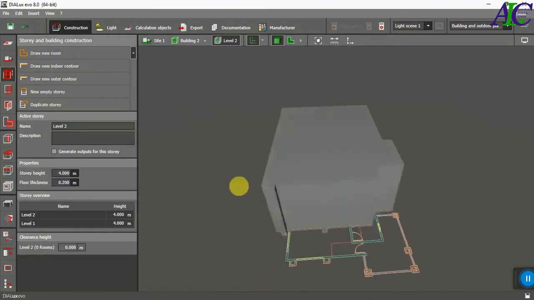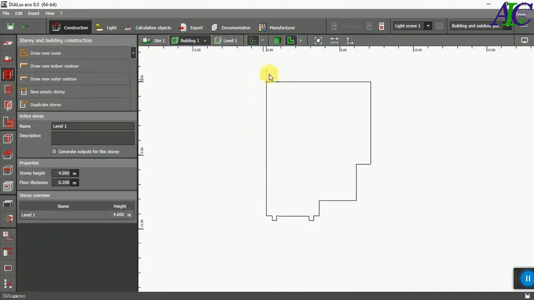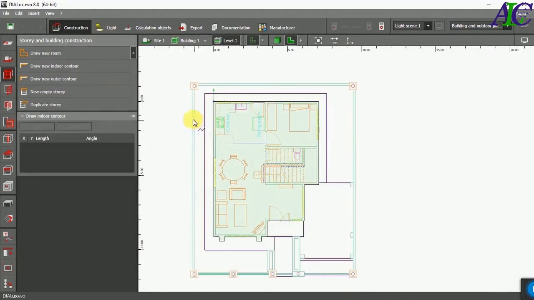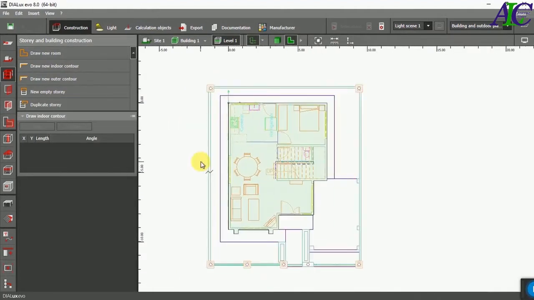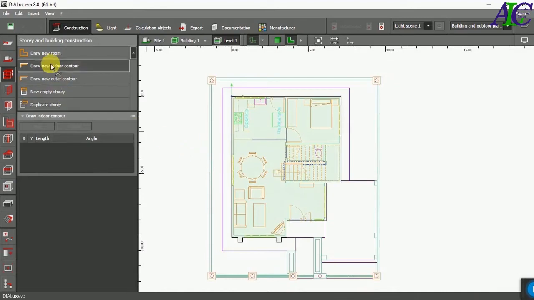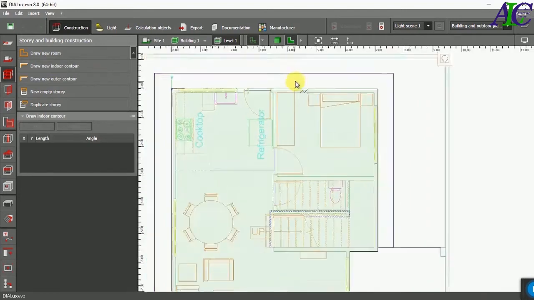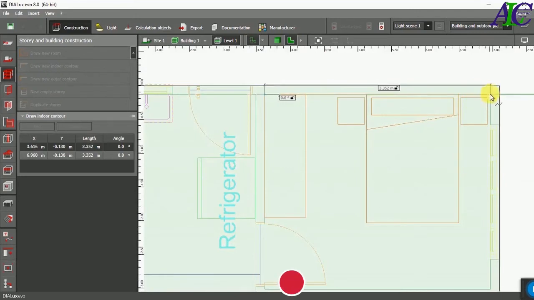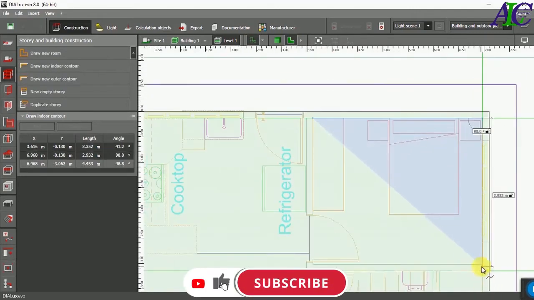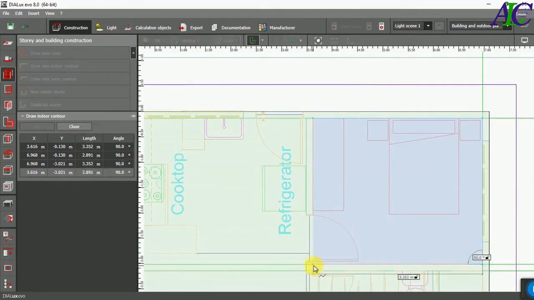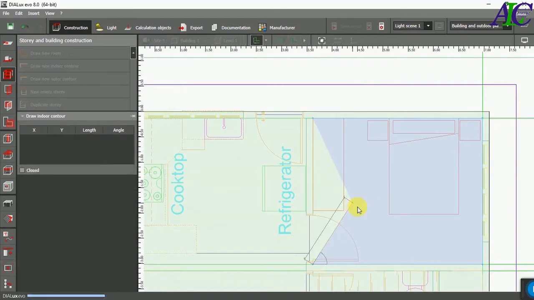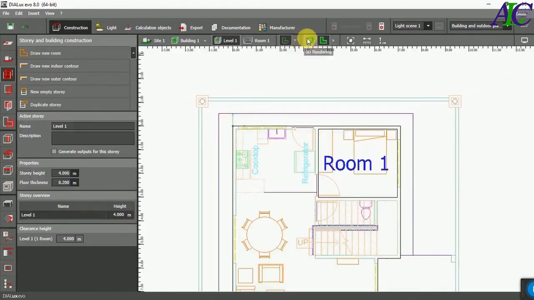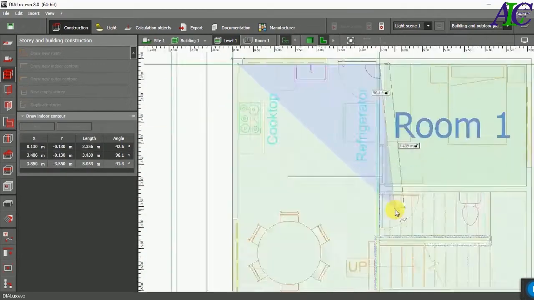Now I'm going to work on the first floor and create each room. Again from here, draw a new indoor contour. Start from this corner to here, to here, and then here, right click and close polygon. Okay, this is room 1. Let's see in 3D. It's like this. We create the space or room for our building.